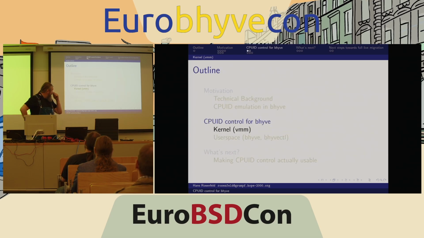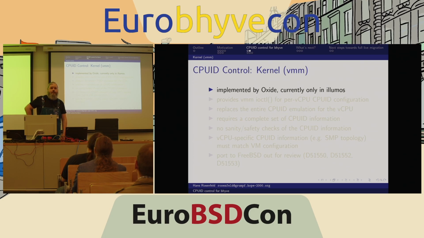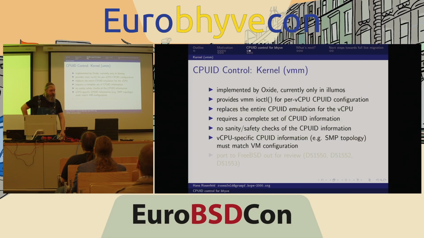Okay, so there is a bit of the stuff that we already have. The kernel bits have been implemented by Oxide for their Propolis hypervisor. Propolis uses the bhyve kernel parts on illumos, but they have their completely own user space code written in Rust. And they implemented live migration a couple years ago already. And for that, they added CPUID control.